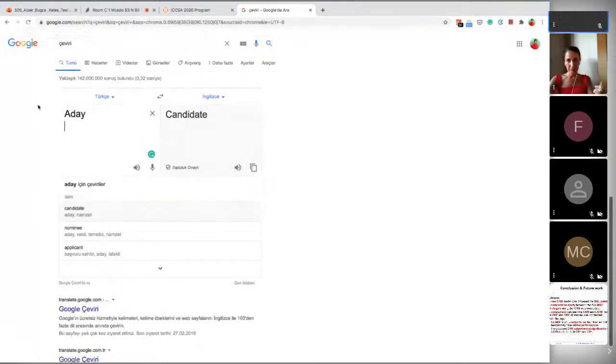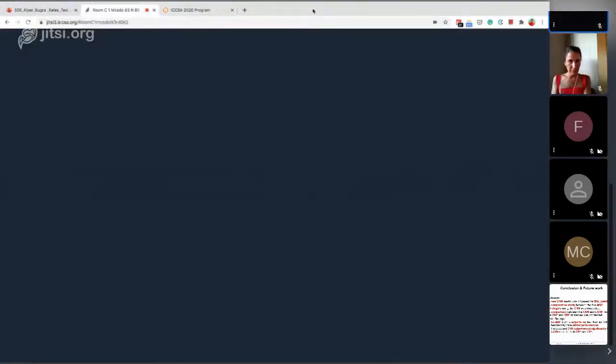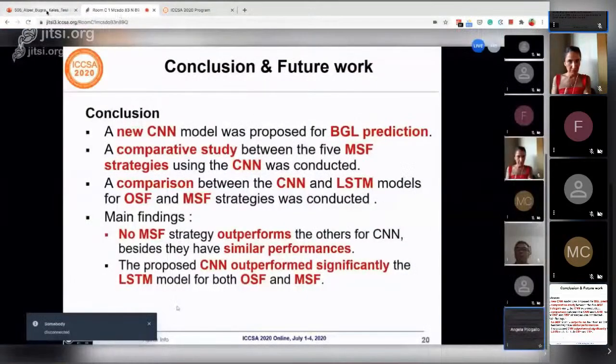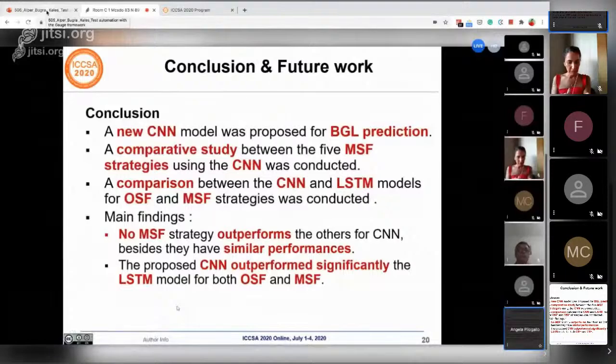As a conclusion, in this work, we have proposed a new CNN model for BGL prediction. We conducted a comparative study between the 5 MSF strategies within the proposed CNN model, and we compared the performances of the CNN and LSTM models for OSF and MSF strategies. The results show that no MSF strategy outperforms the others for CNN. Besides, they have similar performances, and the proposed CNN significantly outperformed the LSTM model for OSF and MSF strategies.